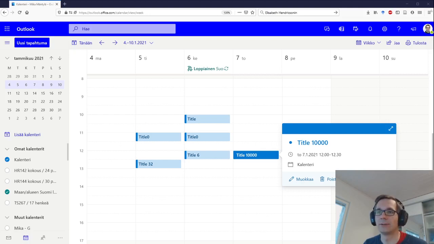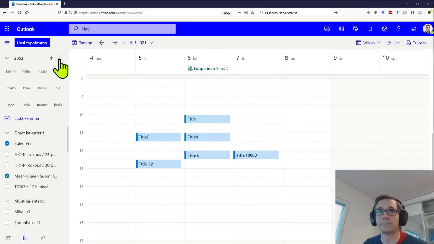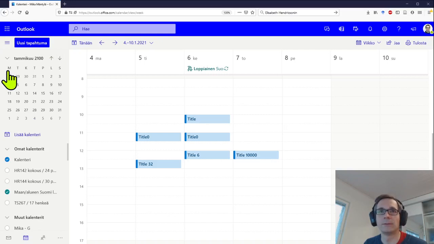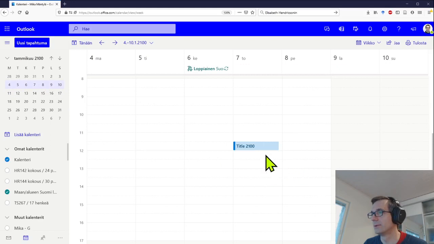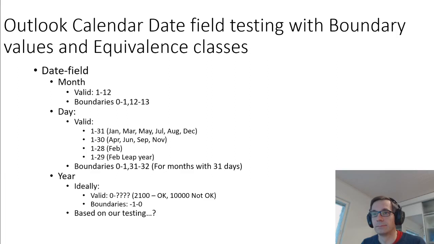So now we still don't know the boundary. We know that 2100 works because it didn't come this week, so we assume that that's in the year 2100. Now let's just check that really quick. And so we have arrived at January of 2100. Yes, we do. On the 7th there is an event.